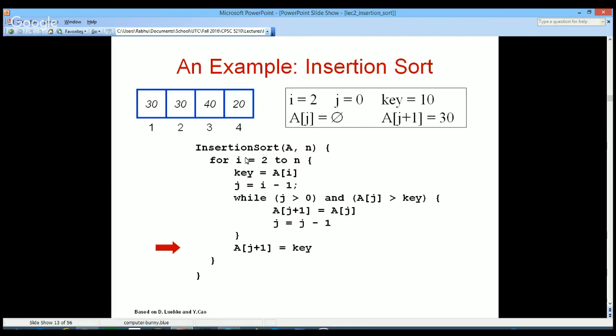So this completes the switching process of these two elements right here. So the value of aj plus 1 becomes 10 now. Now we again move on to the for loop and increase the value of I by 1. So I equals 30 now. Accordingly, the value of key is A3, which equals 40 now. And the value of j is 2.